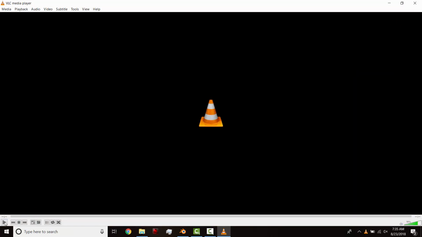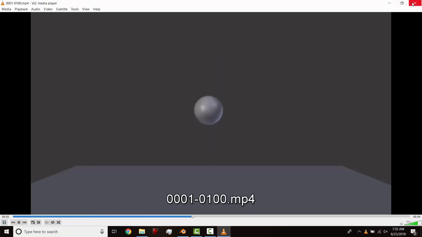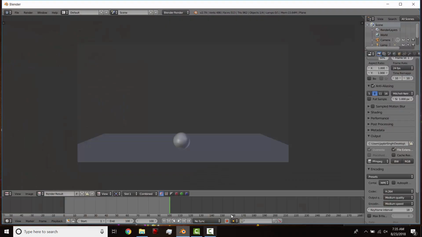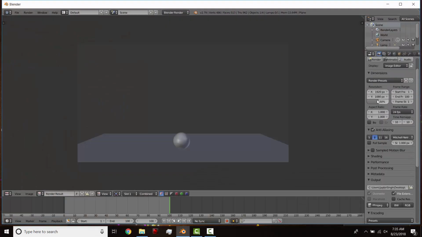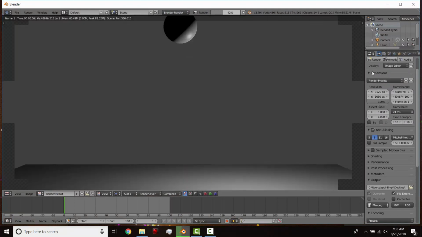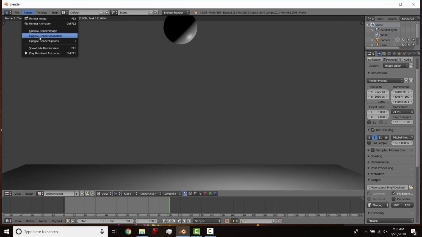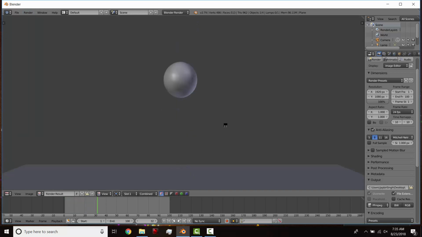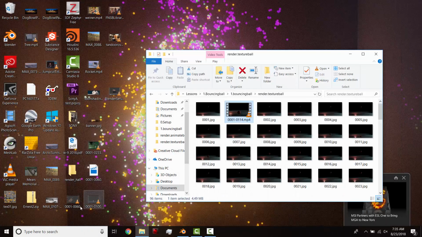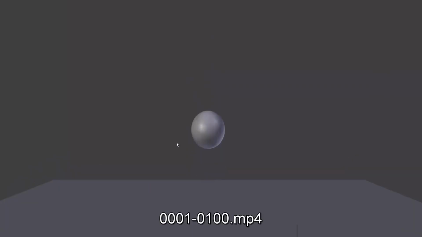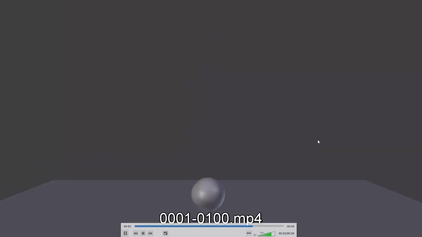One thing to keep in mind, the quality looks a little pixelated because we had it set to 1920 by 1080, which is HD, but it's at 50%. So if I set it to there, hit animate, oop, not animate, OpenGL render animation. So it's a little slower. But now if I go here, it should look, yeah, now it's an HD preview.